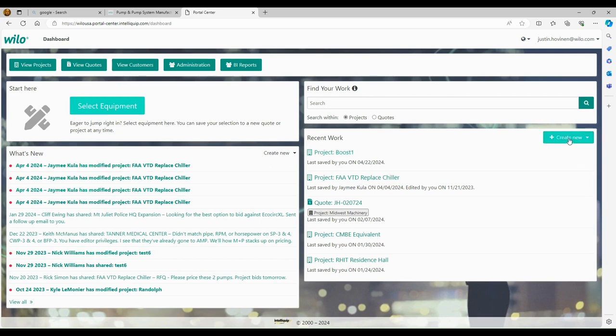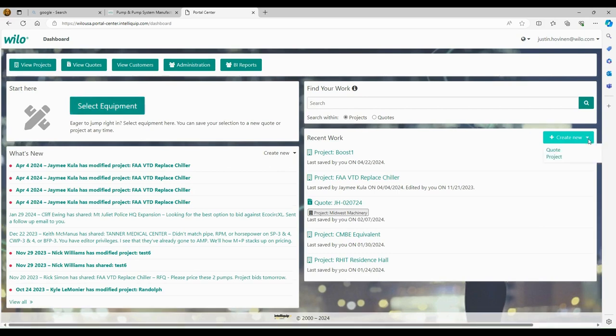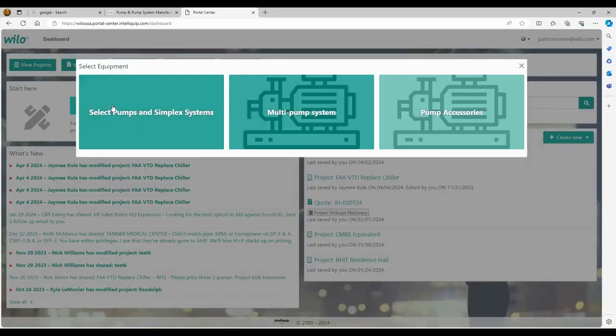And then over on the right-hand side, you can click on create new, and you can create a project from here. I would recommend doing that if you know you're going to have multiple boosters on one project, so you can have them all saved in one place. So for right now, we'll do select equipment for our quick select, and then we can do either simplex boosters here, so one pump, or we can do a multi-pump system, 2 to 4 pumps. So we'll click on the multi-pump system.